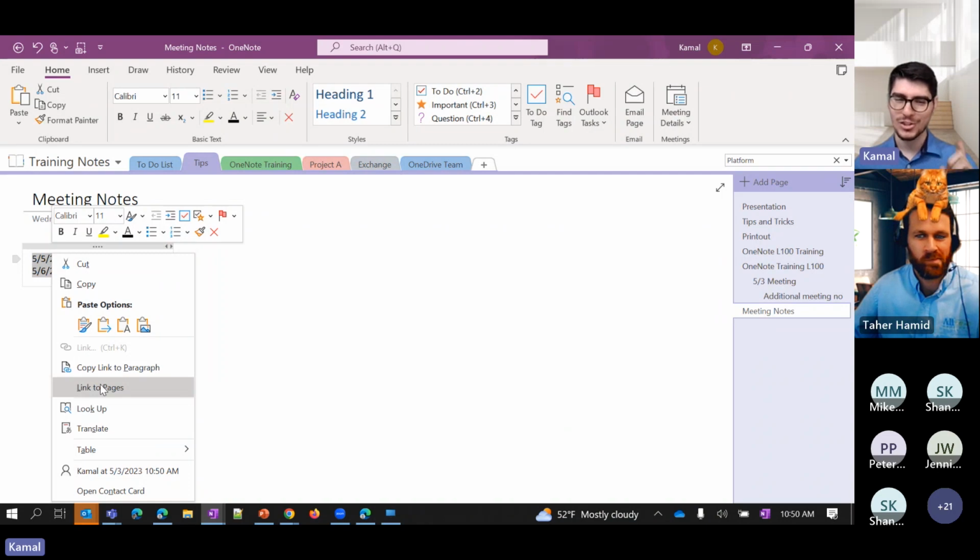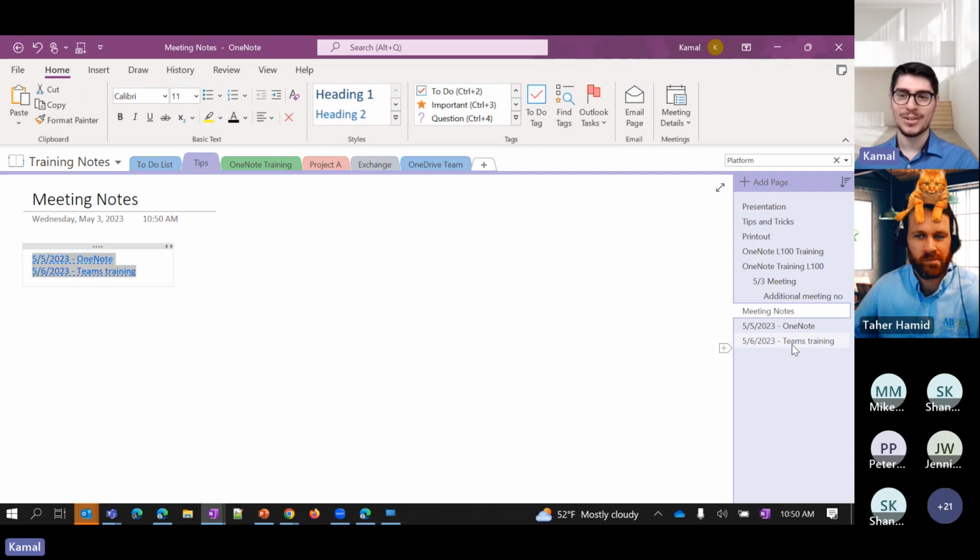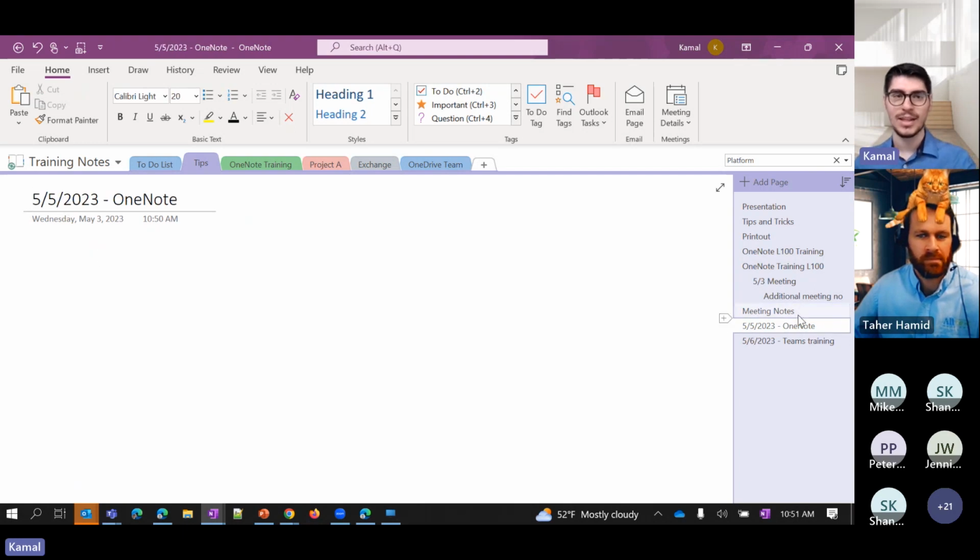I haven't used it in a while. Just remember that feature. So I wanted to show you that one. And bam, it creates the pages on the right automatically for each one of these line items, and they're clickable. So if I click on it, it takes me there.